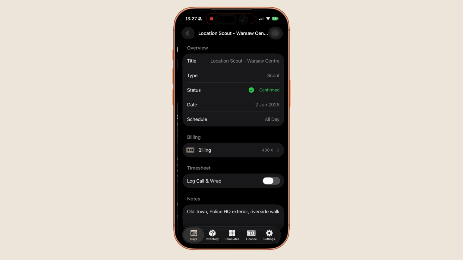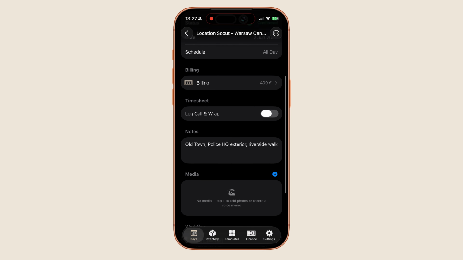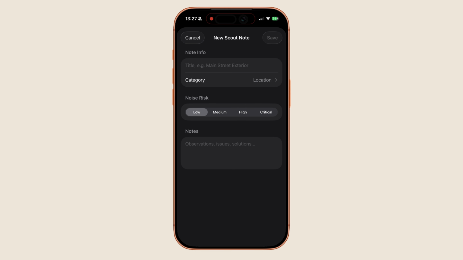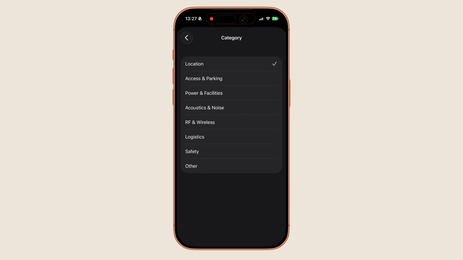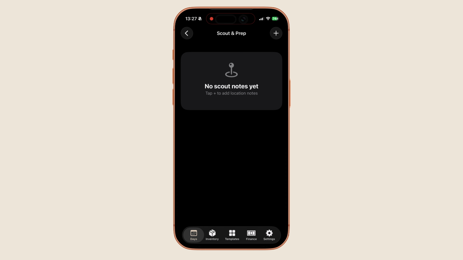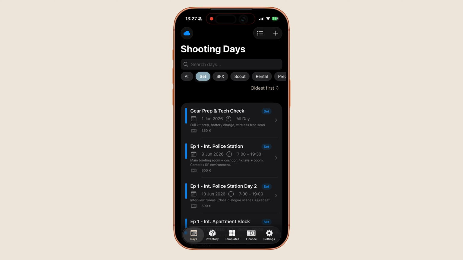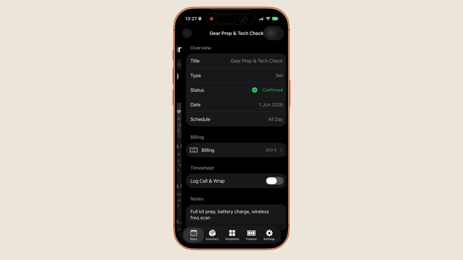Scout Notes. On a Scout day, you get Scout Notes, perfect for a recce. Each note has a title, a category, your observations, and, crucially, a noise risk rating. So when you walk a location, you log exactly what's going to fight you on the day: traffic, aircon, a flight path overhead.